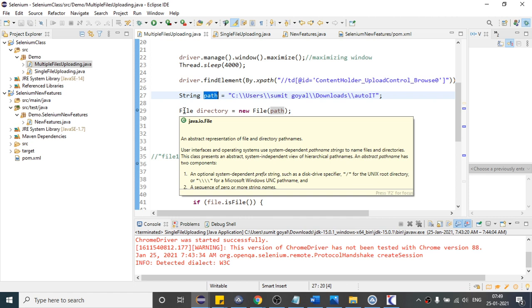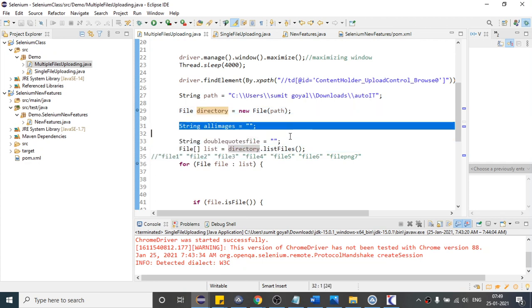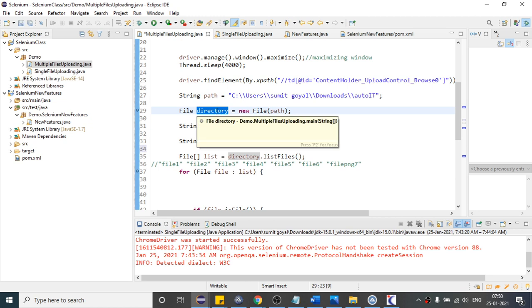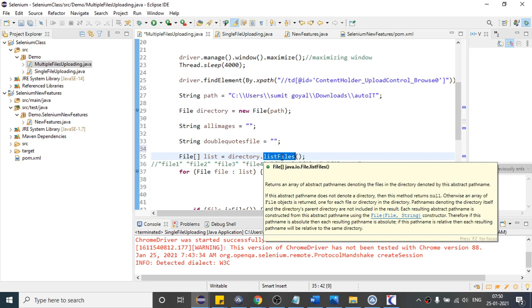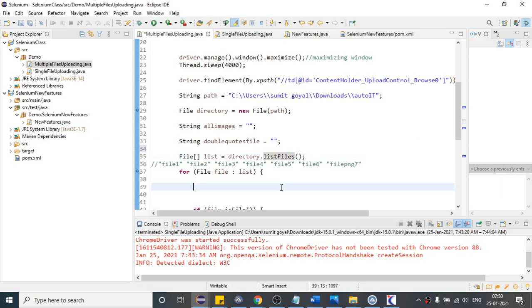After defining the path, I am using the File class. This is a Java class. It is the object of this class, and here I am passing this path variable. So basically, with the help of this object, I am going to pull all the files present in my local machine, local directory, right? Forget about these two as of now, just see this one. Once this object is created, I am saying directory dot listFiles. This method will give you all the files present in this folder, and we are caching that in one variable which is of type array, right?